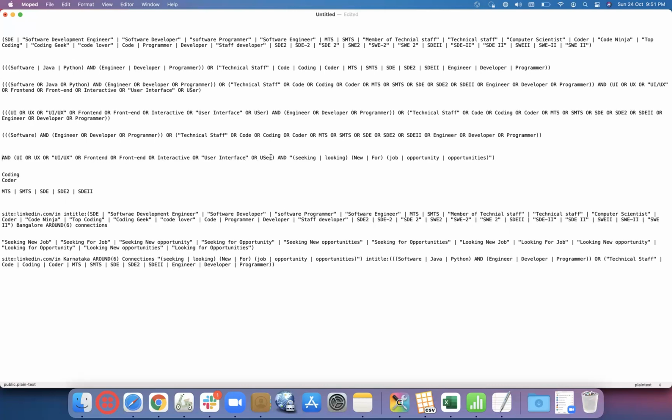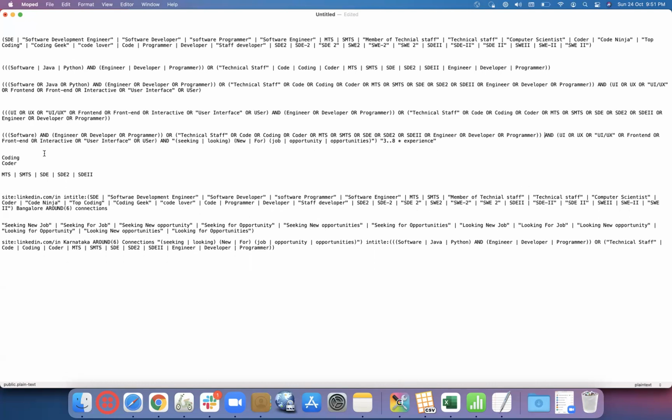And I need UI or interface. And we need someone seeking or looking or new or for or job or for opportunity or opportunities. And if you want to add additional skills, you go ahead and add. And we can add even the experience levels also here. Experience, let's say 3 to 8 star, years. Okay, let's say this thing. Let's add.